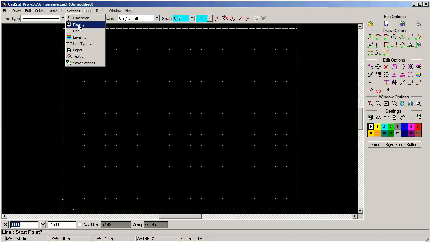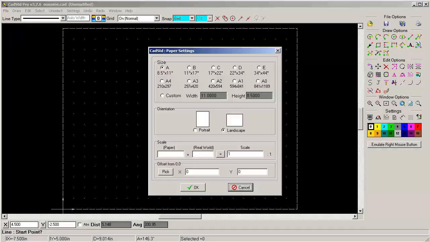Start CadStd, and click Settings, Paper. Choose Size A, and Landscape View as shown.